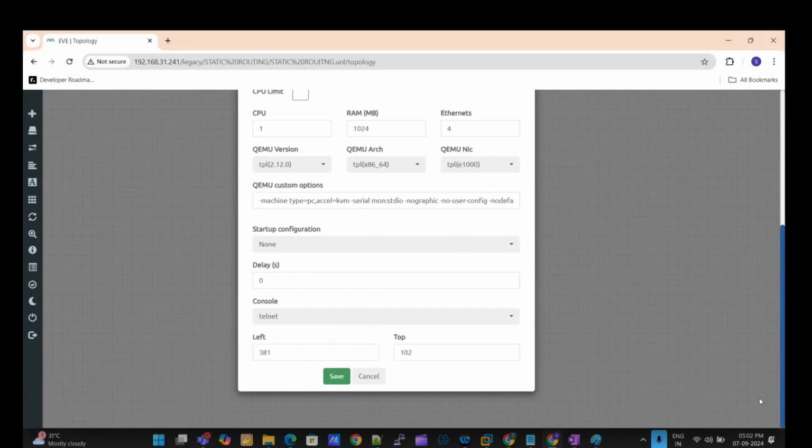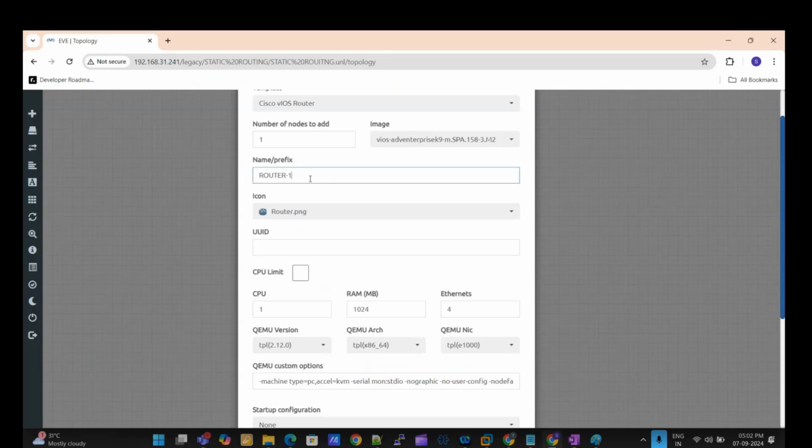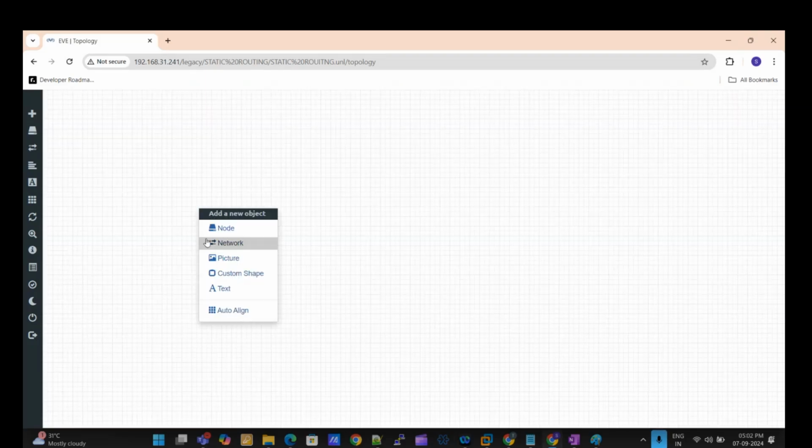Which router are we logging in? I'm giving the name router 1 here. Or if you want to give any location, I can give Delhi. Router 1 Delhi, I'm giving a name just for understanding. Okay, it's closed. Again, let me open it.